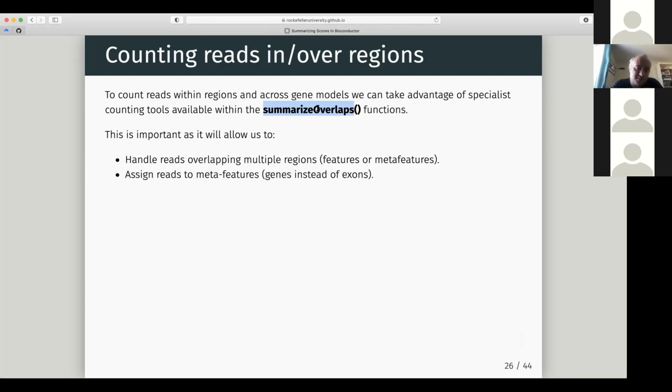So the really important thing about Summarize Overlaps, I've already alluded to, is it's going to be able to assign reads to meta features, genes rather than exons. So we're not going to worry that this read maps to 3 exons which all overlap each other. We're just going to say the read mapped to somewhere within the exons for that gene. Okay, and that's going to be great for differential gene expression. And most of the time, if you're doing this or single cell RNA-seq, you're concentrating on genes, not necessarily transcripts.